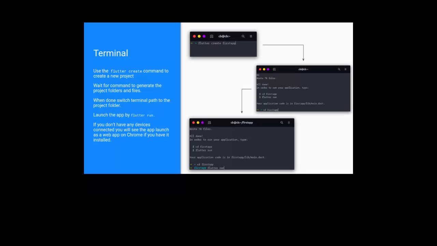After that, a few things will happen on your terminal. When it's done, you'll see a second screen telling you your application code is in that folder, lib, and then main. lib/main is where you now put your application. There are a lot of folders you would see when you create a Flutter project, but main, and everything under the lib folder, is where you put your code.